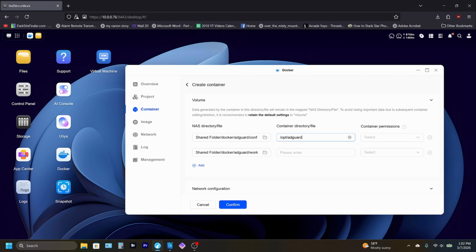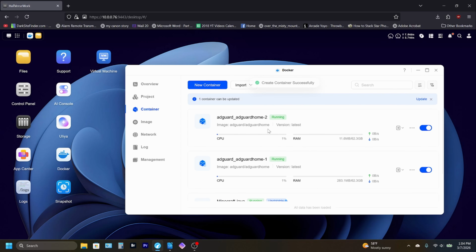/opt/adguardhome/conf, and the same thing /opt/adguardhome/work. Also, it would help if I could spell properly. There we go. Then the next thing that we need to do is just turn these on to read write. And then that's it. We're going to hit confirm. Okay, so there it is.